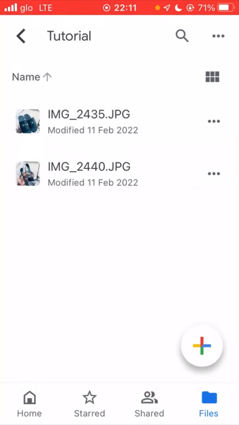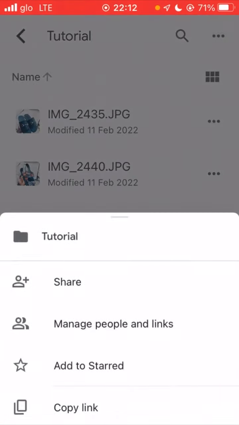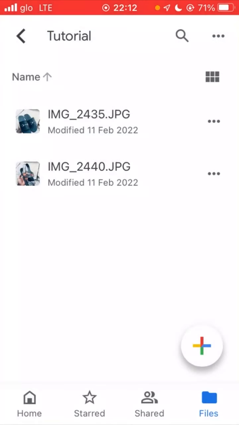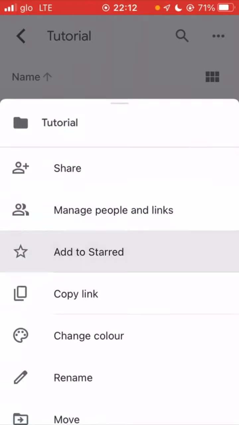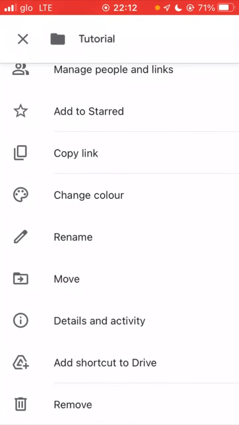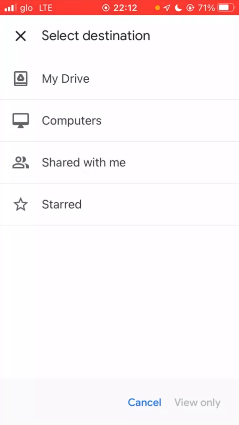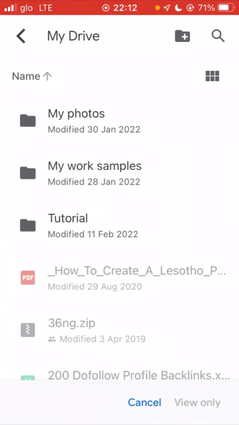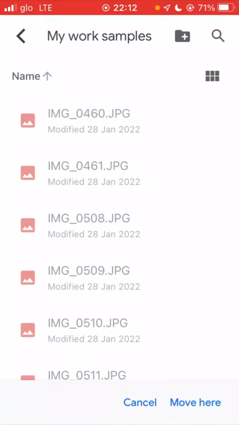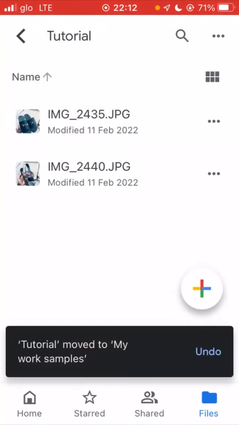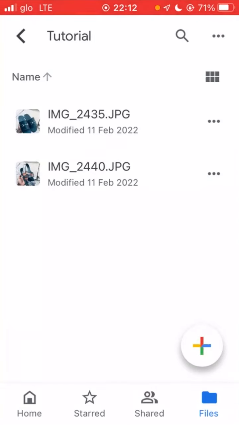For example, now you want to move this document from this tutorial folder into another folder. Look at how you're going to go about it. You click on these three dots, you scroll down, you click on move, you select the destination, you click on my drive. For example, let's move it into my work samples. You click on my work samples, then you click on move here. And it has successfully moved into that folder.